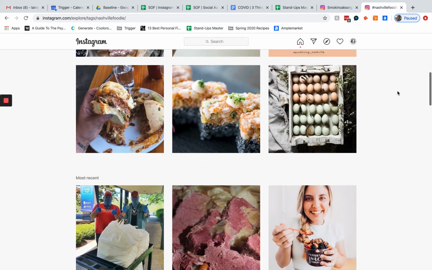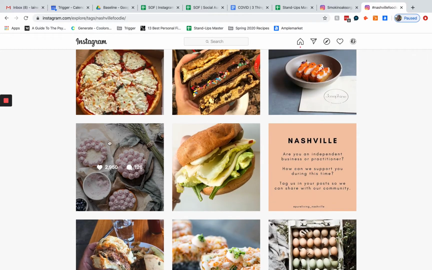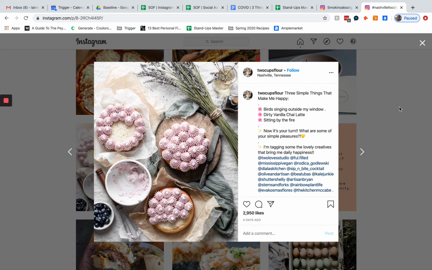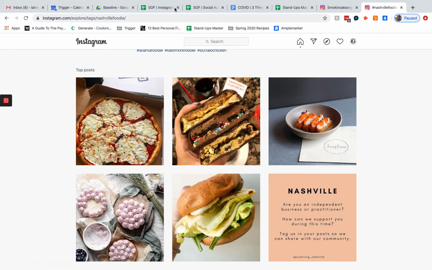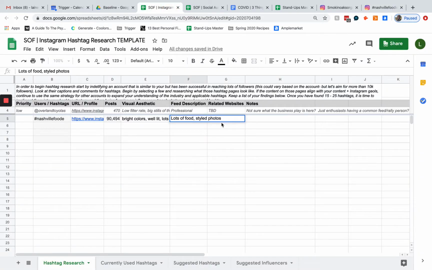And just kind of use your gut on this. Like, this is clearly a styled photo. This is not real life. Nobody cooks like this. I cook a lot and I don't ever make stuff like that. So this is styled, so that's why we're saying that it's styled photos.